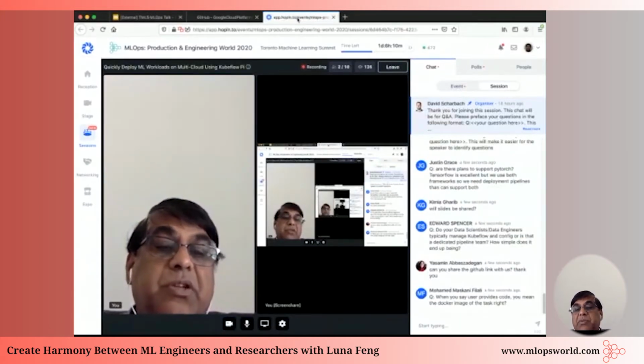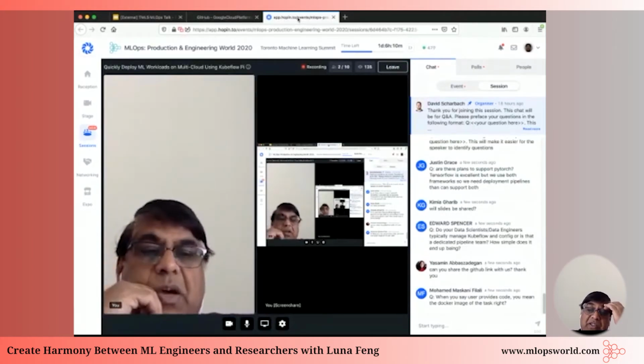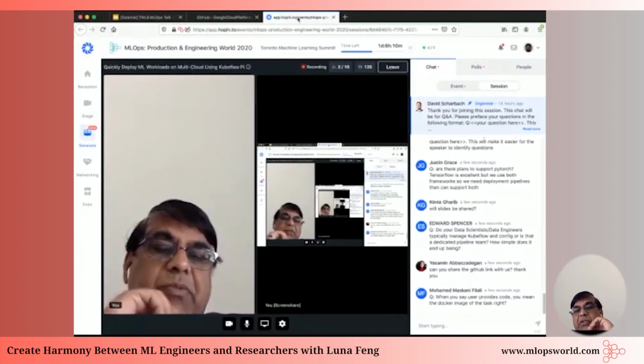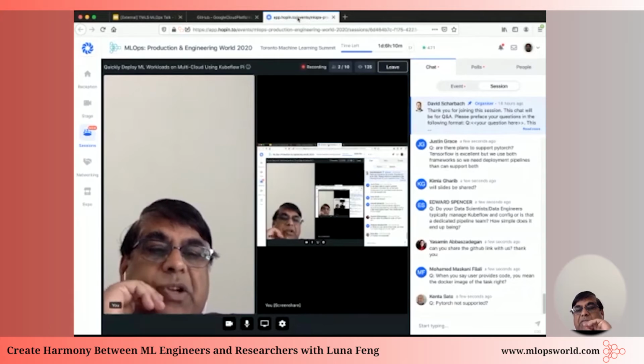When you say user provides code, you mean the Docker image or the type task? You can just provide the simple pre-processing or the model as a Python file. You do not have to build a Docker container. You don't have to register.